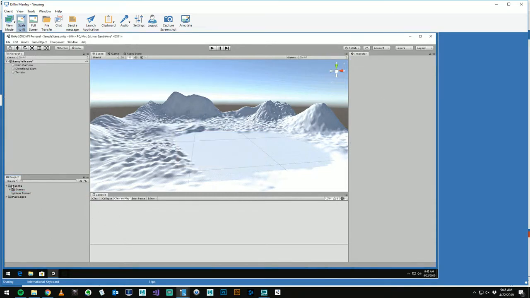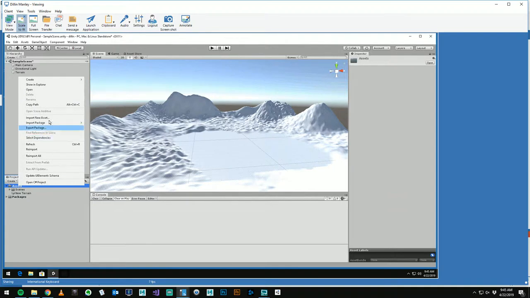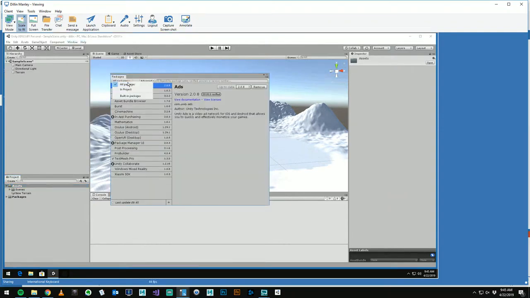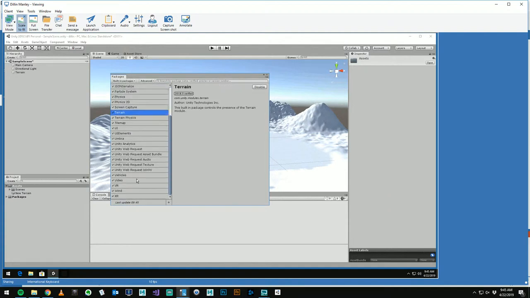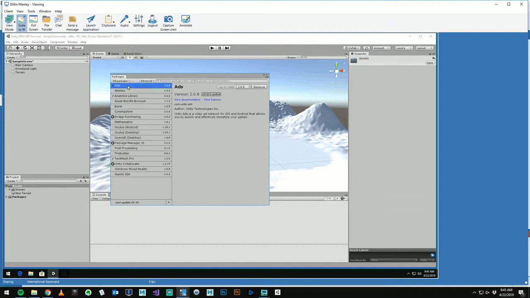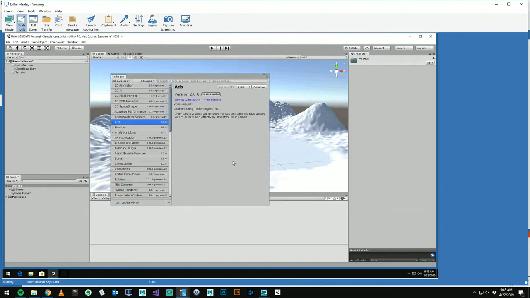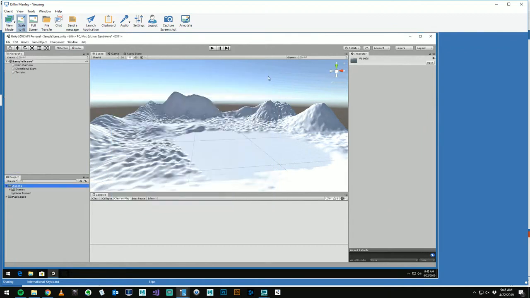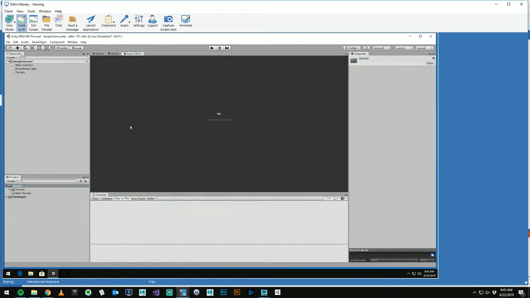So it used to be where you could actually just right click and import the package environment, but it's not there anymore. So let's see where it went. Those are all there. Okay. Well, let's go to the asset store then.